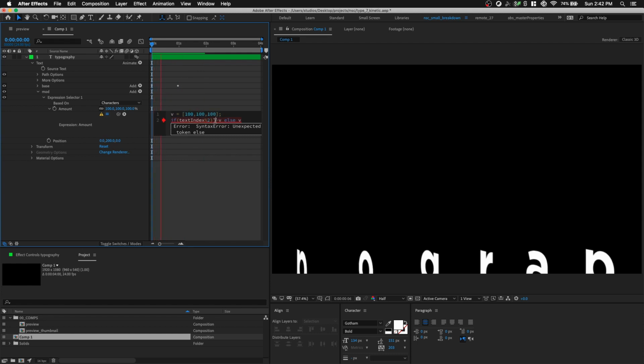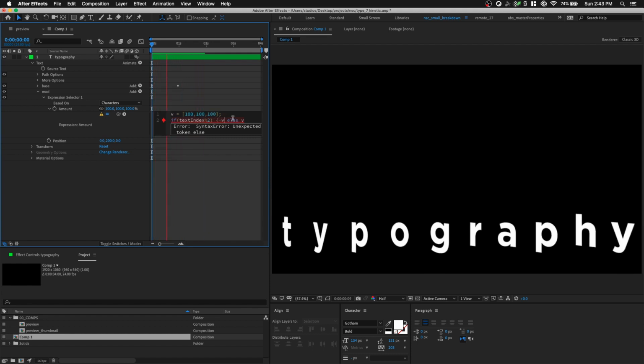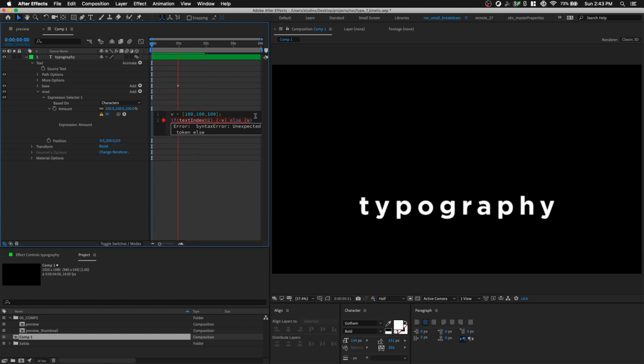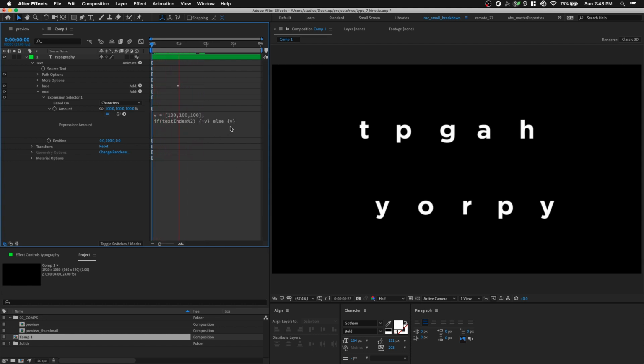Alright, so you see it doesn't work. It's because we need to add in a curly bracket for our value, to put our curly bracket for the V. And you can see that it works. So each character is alternating. So it's like the first character is going negative 200, and the second character is going 200 pixels down.